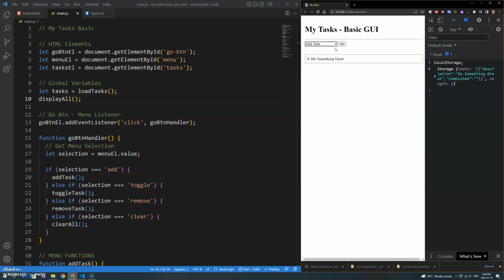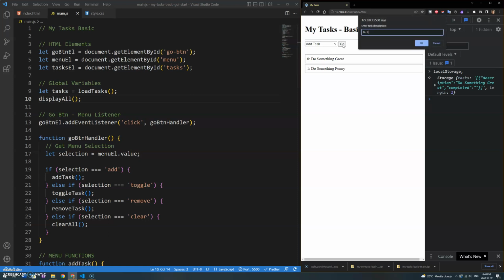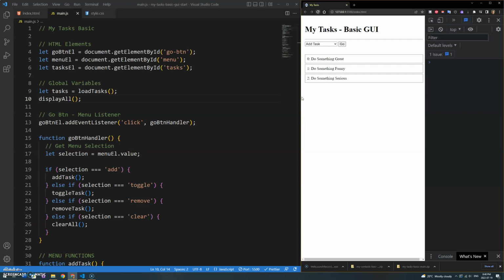Let's test a couple of things here. We'll add another one. Do something funny. Let's add one more. Do something serious. Okay, and if I hit refresh, yay, they all stay there, right? It's not initializing to an empty array anymore.